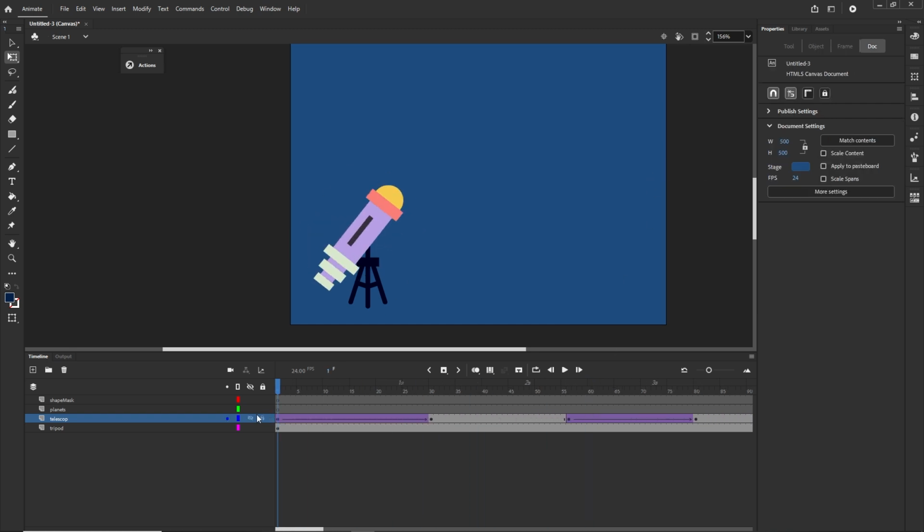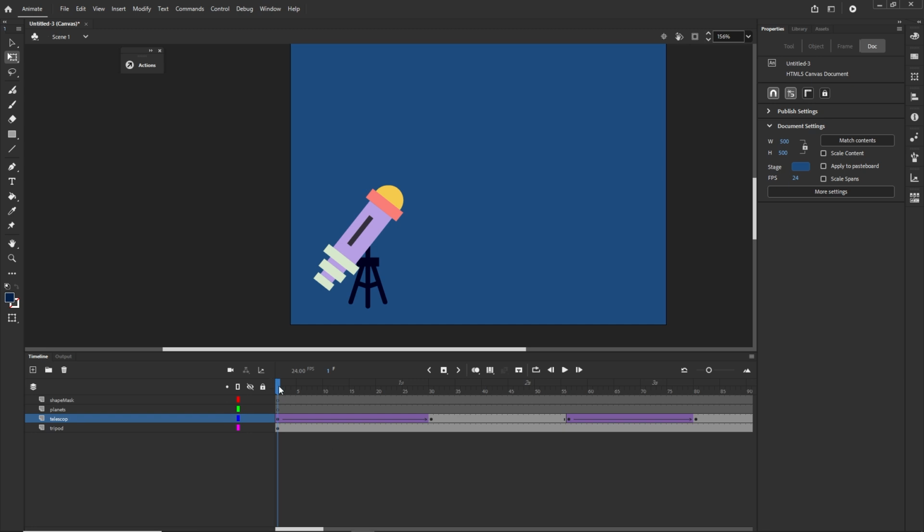Okay, so right now if I go with Control Enter, Command Enter to see this in the browser, we are just going to have this kind of animation like so. Okay, and then the stuff is going to appear, but we will have to take care of that.